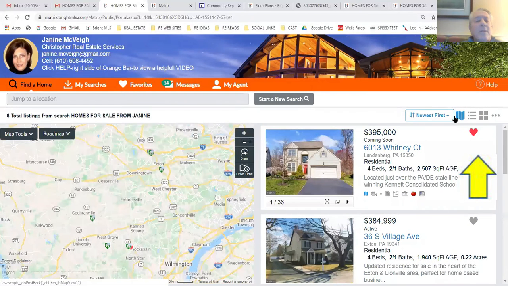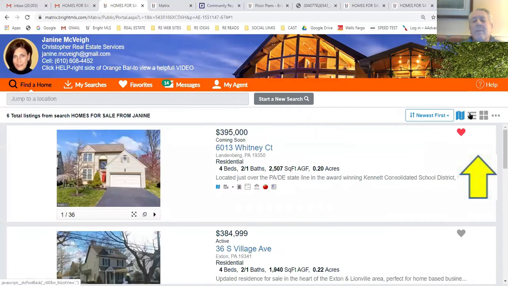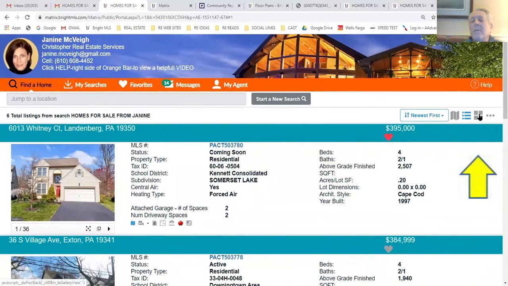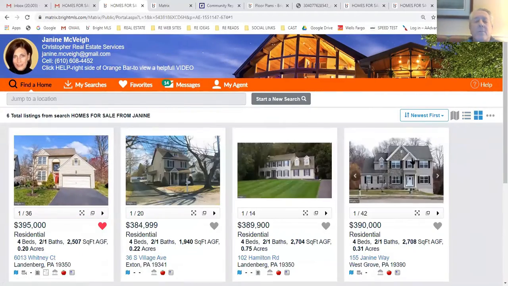You may be getting them initially in what's called the map view, or you may be getting them in the list view where they're stacked on top of each other, or in what's called the gallery view. This is the view that I like the best. I'm going to stay here and point out some things.